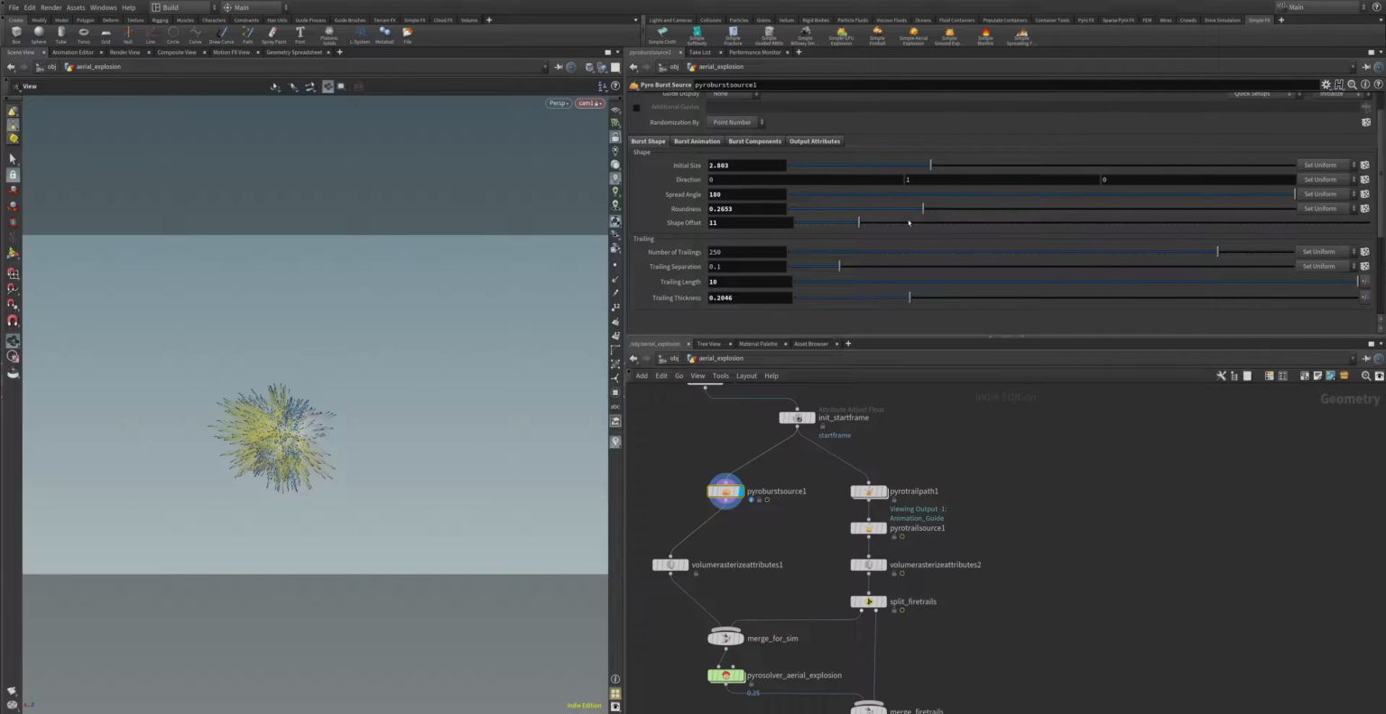We have here the roundness, which makes the particles more round or more uneven. We can make a shape offset to generate new seeds of our explosion. So a lot of great control to make this a preset for your needs.